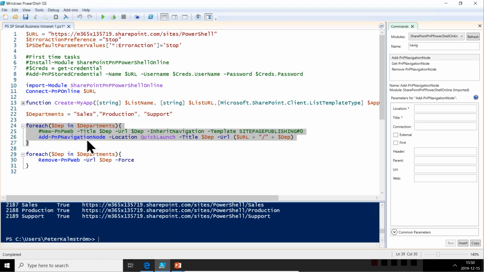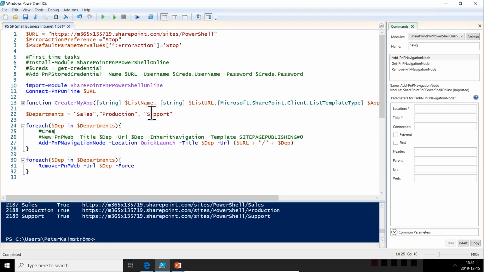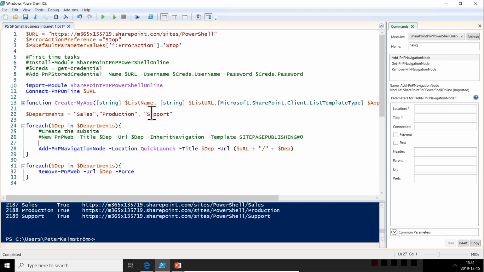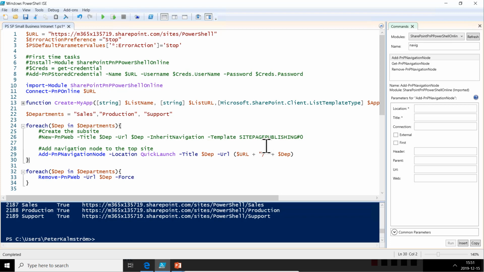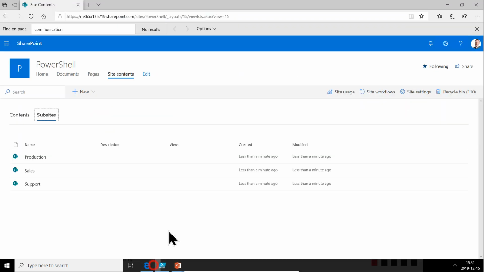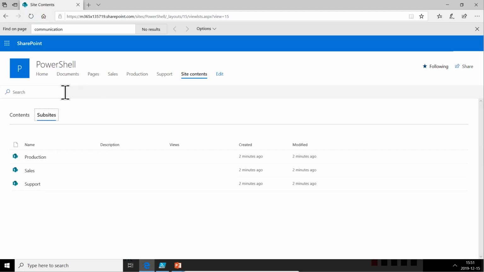So let's put some comments in here just to make sure. Create the subsite, that's always good. That's what we did first. And then add the navigation to the top site. All right, so those are the two steps we've done so far. Let's just check that it worked. Go back to the page here, and we should now have three more links: sales, production, and support on the top site navigation.